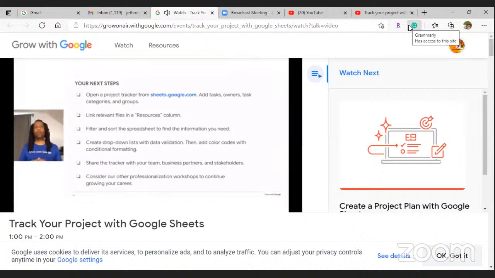Once your tracker is off the ground, use tools like sorting and filters to find information you need quickly. To make it even easier to read and understand, you can add drop-down lists and color codes. And then, of course, you can share your tracker with business partners, teammates, and stakeholders.